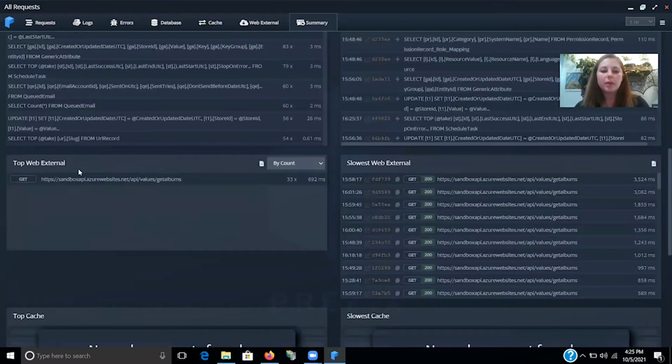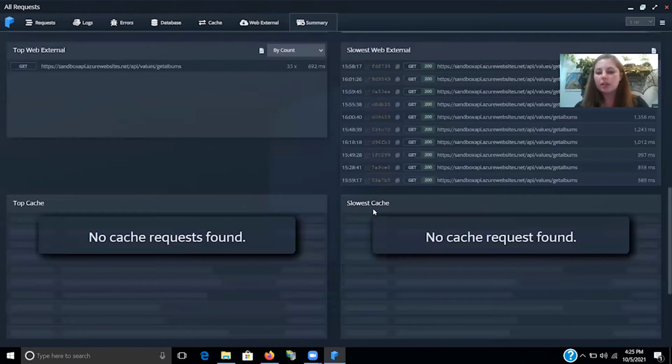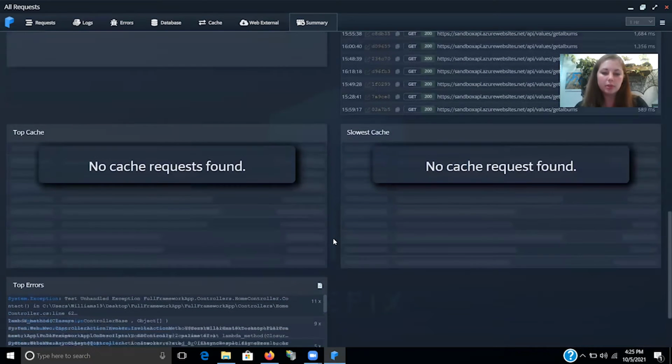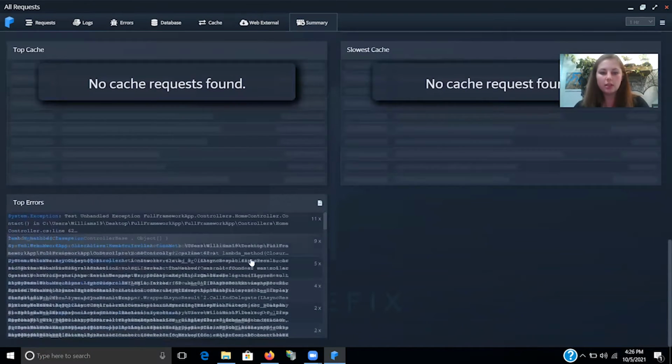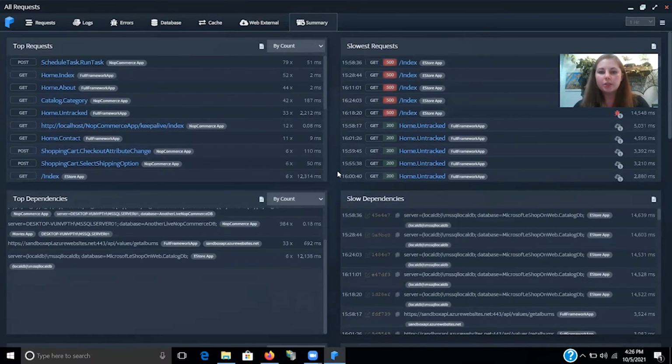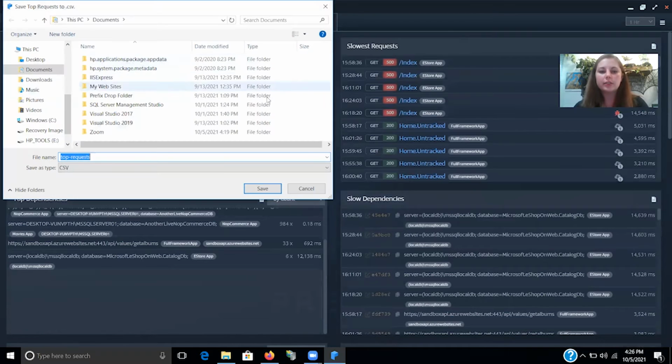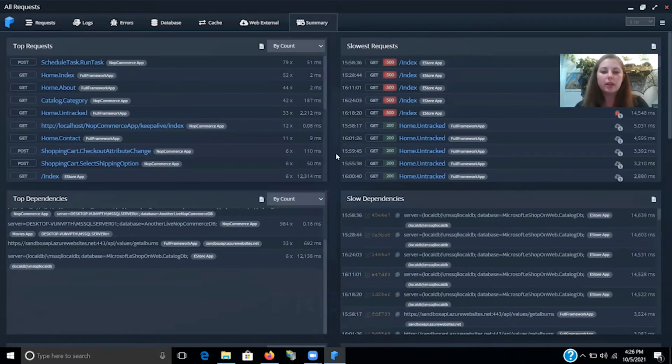We do the top web external, the slowest web external, the top cache and slowest cache if any of your applications being profiled use that information, like Redis. And then we also collect the top errors and do this based on the number of times that it is collected. Each of the summary dashboards on here can be exported as a CSV file. This will allow you to save that information for later, share it out to a work item, or share it with a coworker, or even put it into a report as needed.